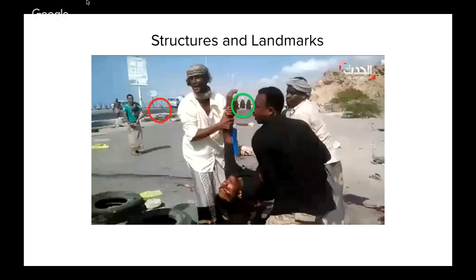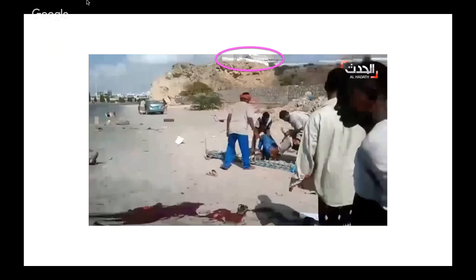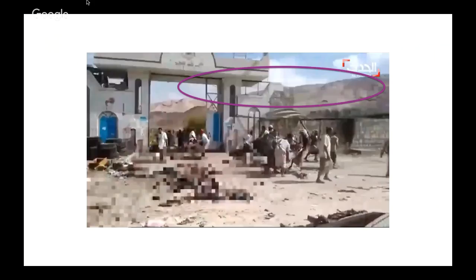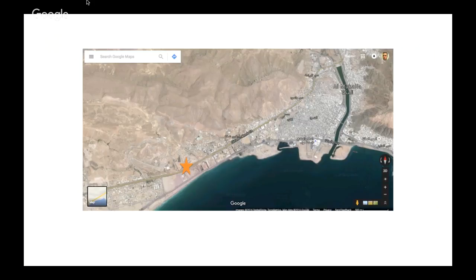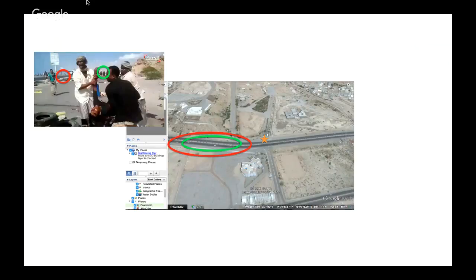Looking around the video as well, we have some trees, we have a road. These are all visual clues, structures and landmarks in the video, which can help us to understand it. We also have some buildings in the background there. We have a building up on the hilltop, and then way in the back we have some mountains. Now, piecing all of these together, we can see that the location is here. That is the precise location of where that bombing happened.